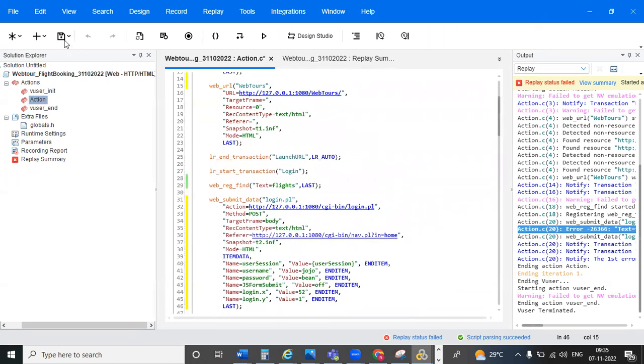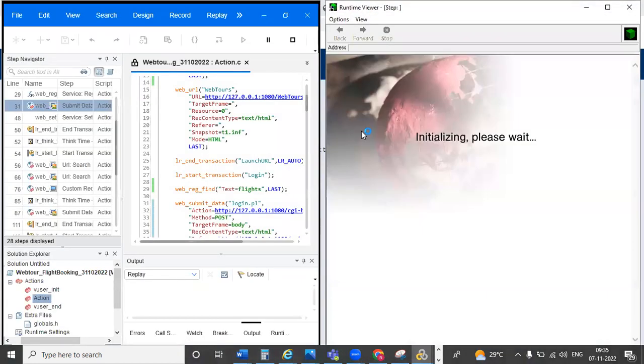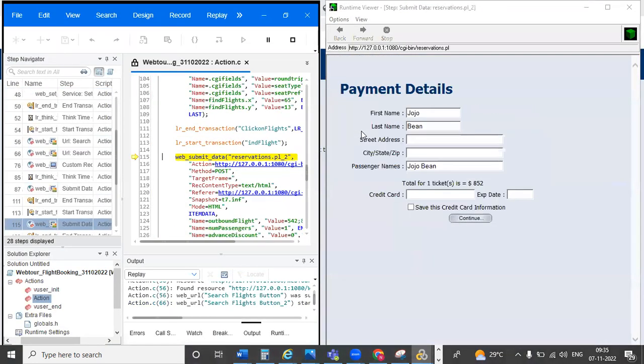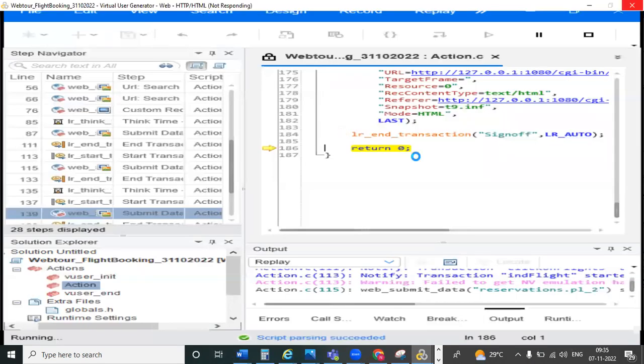So now you can execute. Your script will pass because you handled correlation. However many times the value changes, there is no problem, and you are also able to go to that page, because that page has flights, the text will be there in the login page.